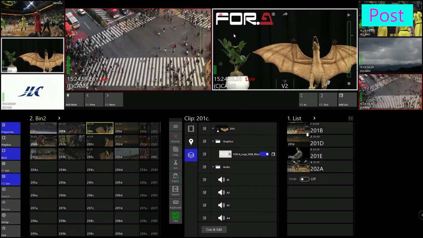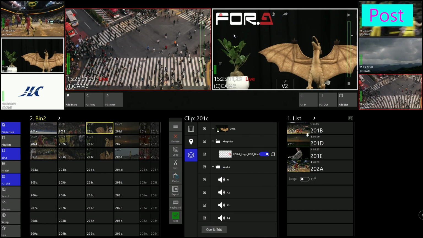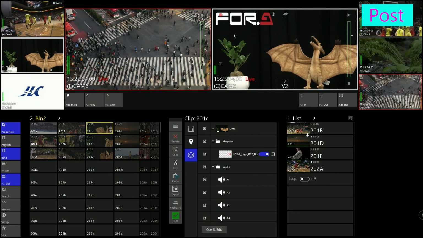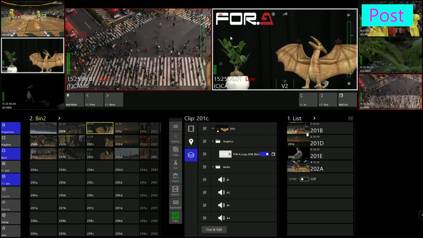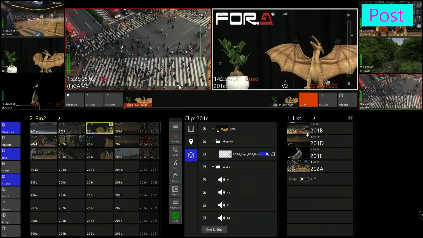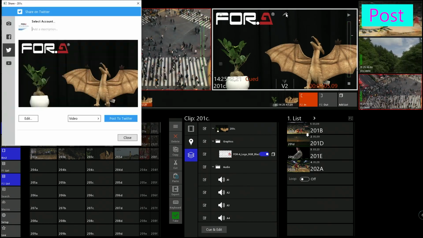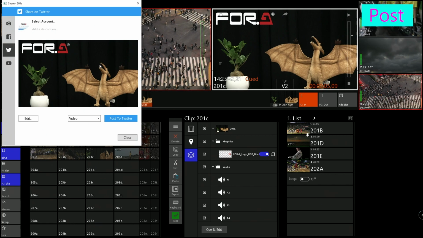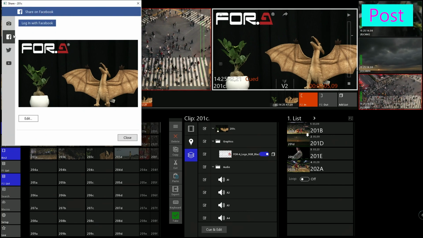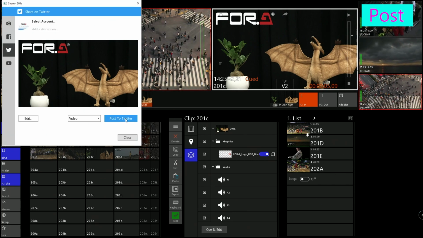Finally, Envivo Replay can share clips and playlists we have created to social media. First, press the arrow at the top of the main screen. Next, select the social media you want to share on the screen, and just click and post.